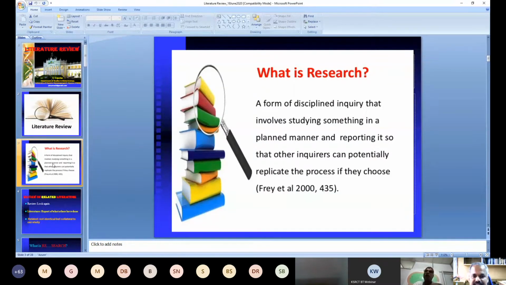So as I said, research is a form of disciplined inquiry. Because it is research, it is already searched, and once again you need to touch upon it. Research is a form of disciplined study or inquiry that involves studying something in a planned manner. So you need to carry out the research in an orderly way. In a planned manner, you need to identify the topic, and in a planned manner, we need to conduct the experiments in that particular area of research.